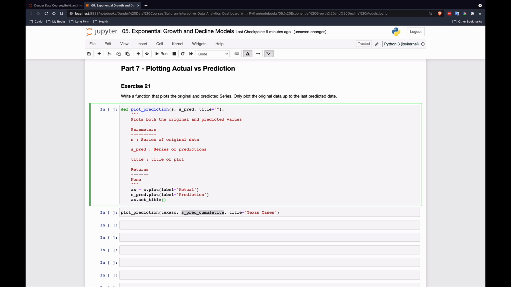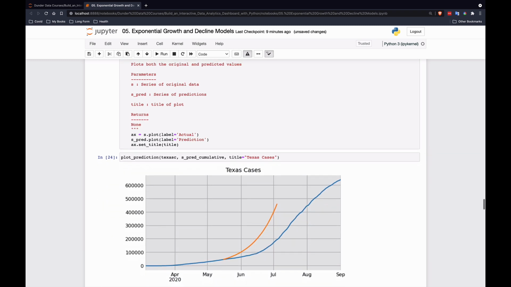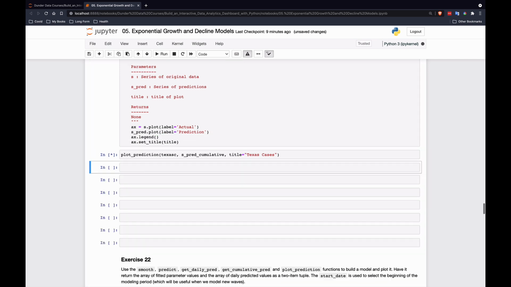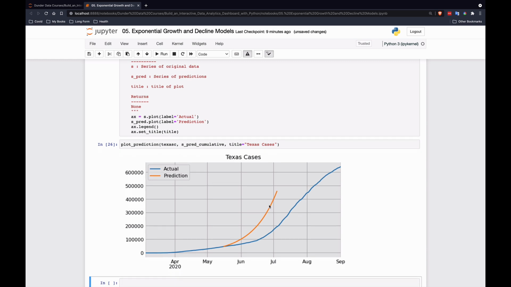So we'll go ahead and do this. We're given the title, so let's execute this. We have this in our namespace, and now let's run this function. Okay, so we have our labels do not show up. That's because we need to call the legend method. So now they show up.